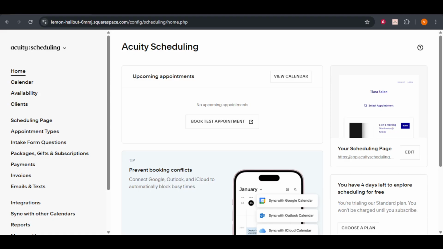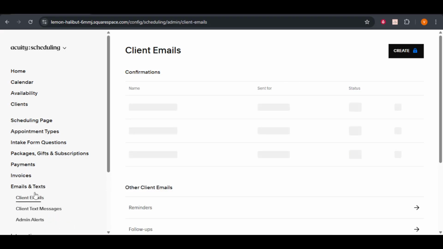First, you'll want to log in to your Acuity scheduling account. Once you're in, look to the left-hand menu, which is your control center for managing all client communications. From here, navigate to the section labeled Client Emails. This is where you'll handle all the automated messages that go out to your clients.